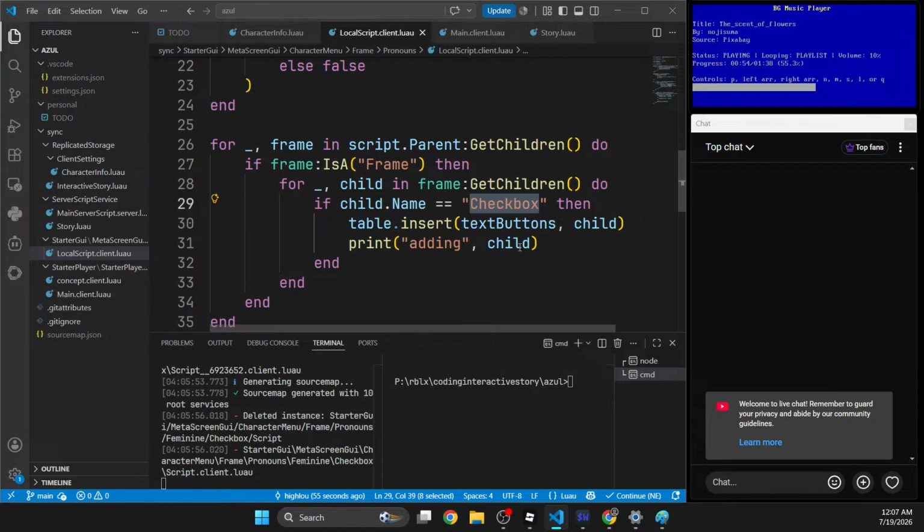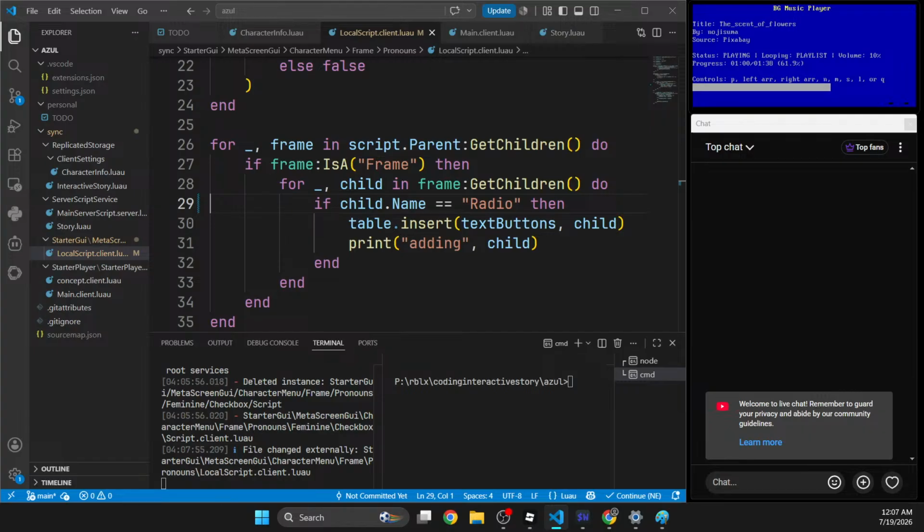And I'll call this radio. And so I'll call each of these little boxes radio. They're not really checkboxes, are they?